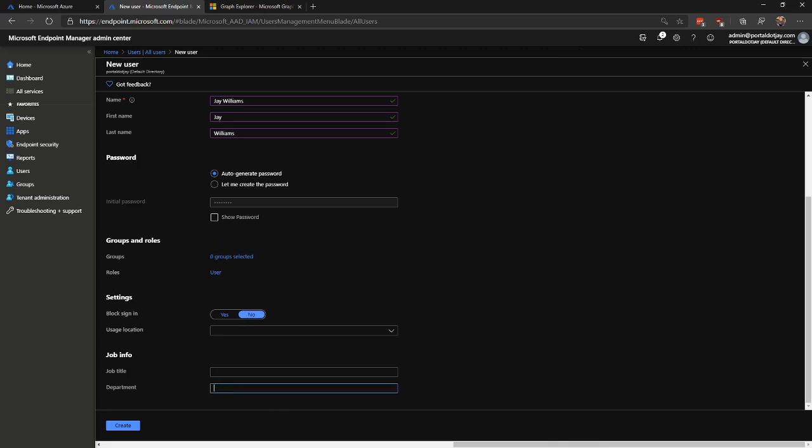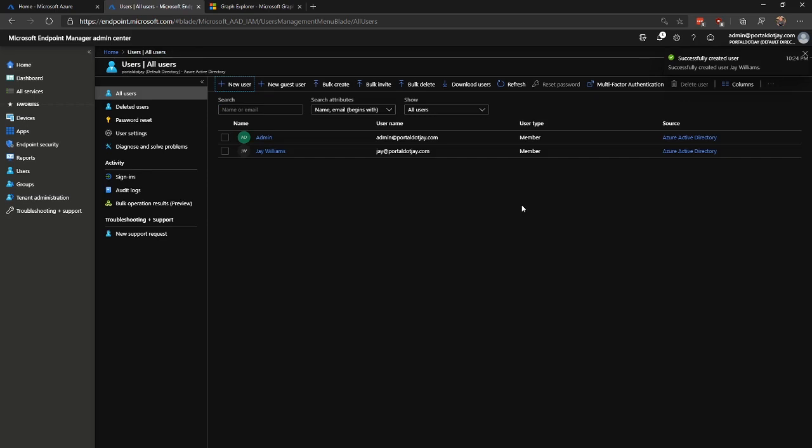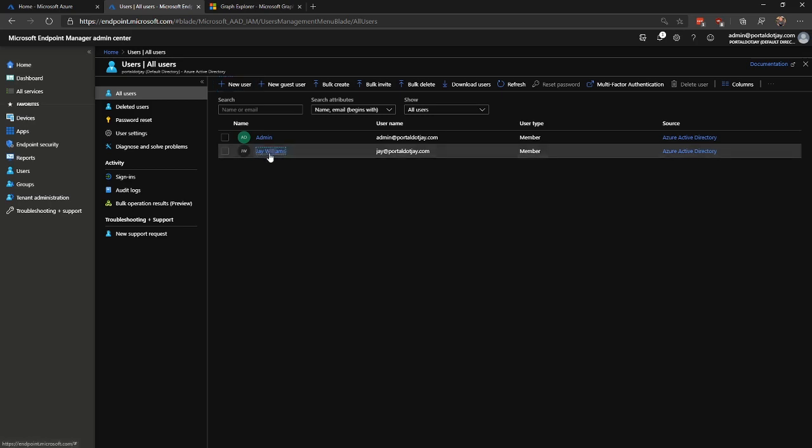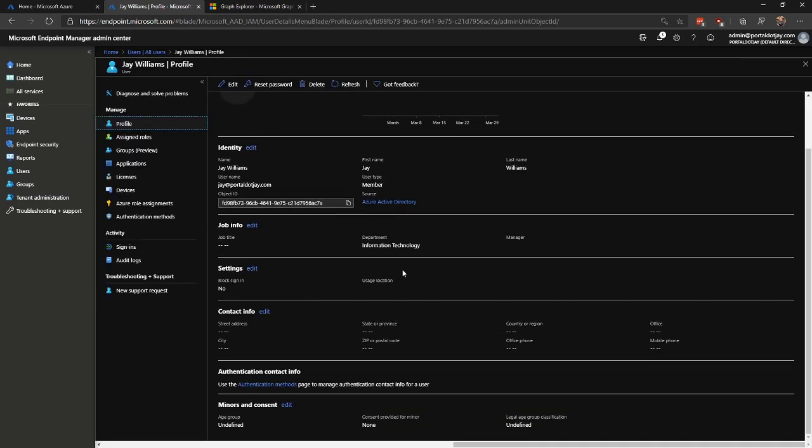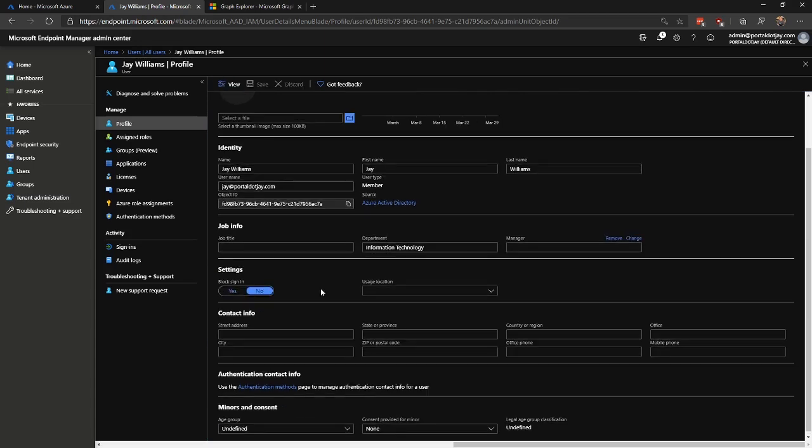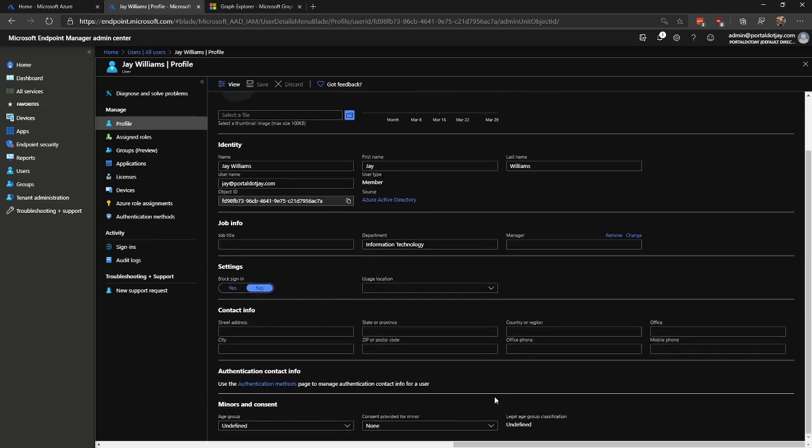So right now, all I'm going to add is information technology. I'm just scared I'm going to spell this wrong in one of these places. Again, this is a good reason to automate this. Human error, right? All right, so we have this user, Jay Williams. You can see here the department is information technology. But then that other field was extension attribute 1. And where do we add that, right? There's nowhere to do that in the GUI.